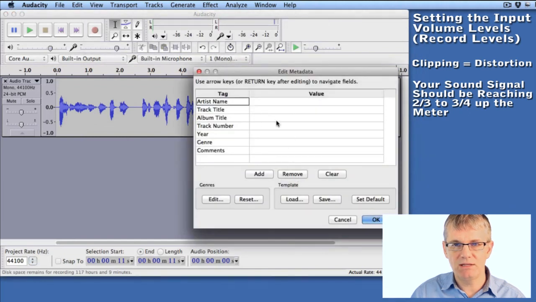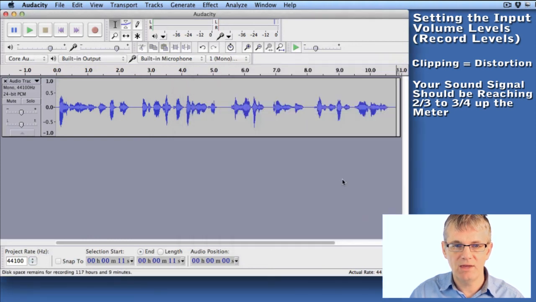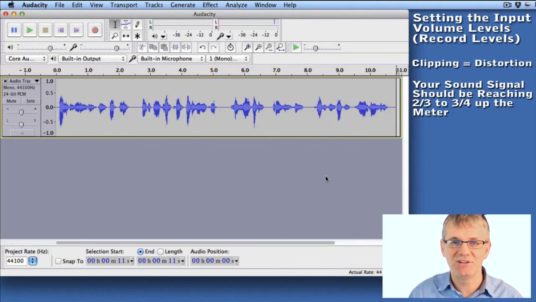And I would skip the metadata. You can put it in if you like, but you don't have to. And if you're not sure how to do that, you can watch the tutorial on how to do that. Click OK, and that is it. We are done. Submit that file to your instructor, and good luck.